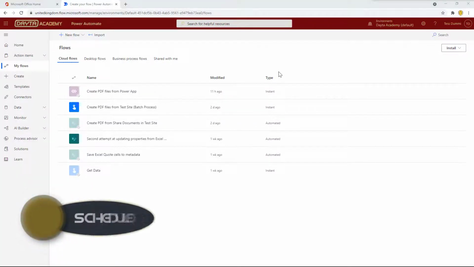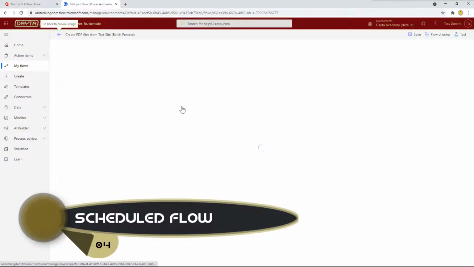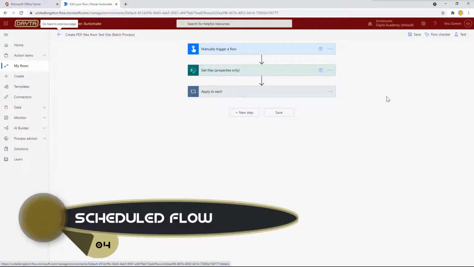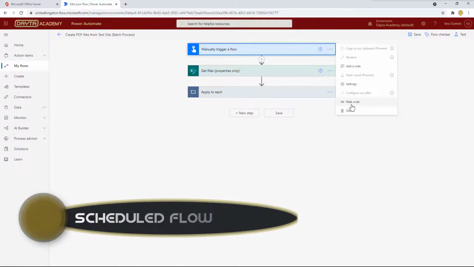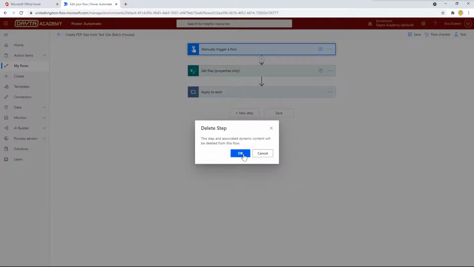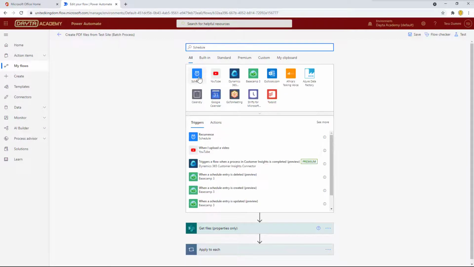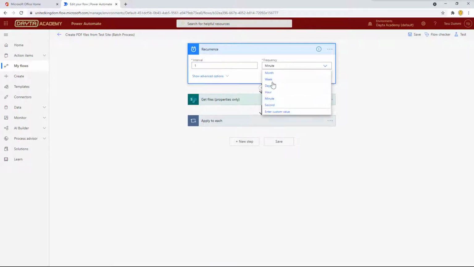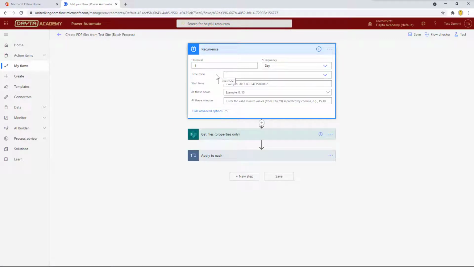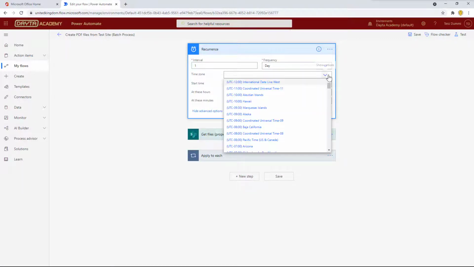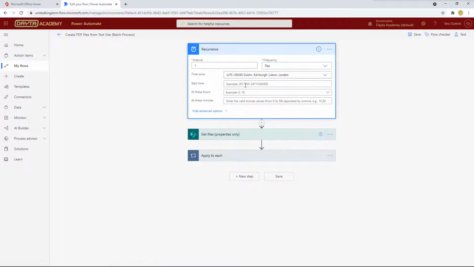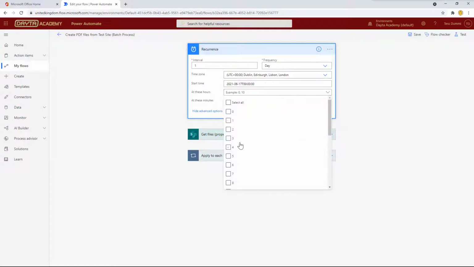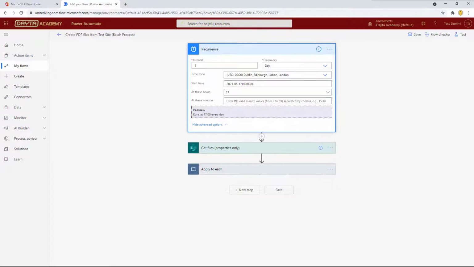With this structure of the instant flow, I can change the trigger to meet the different ways I want to start it. For example, I can delete the manual trigger and replace it with a schedule recurrence trigger. I can configure the schedule to run frequently, such as once a day. The frequency setting allows me to choose how frequent the period of time to run, so I can set this up to run 5:30 every evening each day.